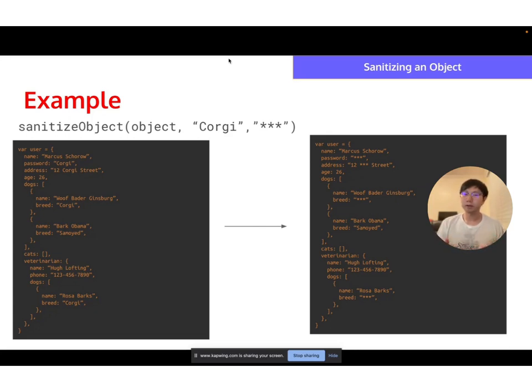Here we call the sanitizedObject function with any object, but with the value of corgi for the password parameter, and with this asterisk for the sanitized string parameter. And then let's say that we have this JSON object called the user that has all this information about a user. And then we want to pass this user object into the sanitizedObject function call and clean up any instances of the string corgi with this other string of asterisks.